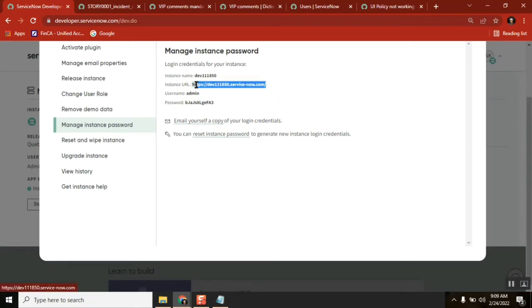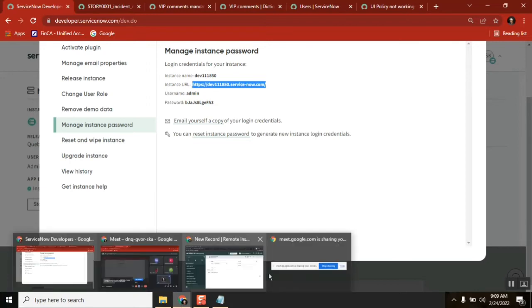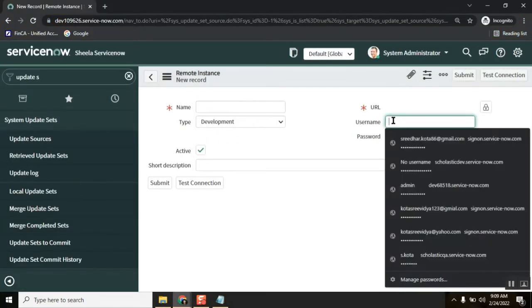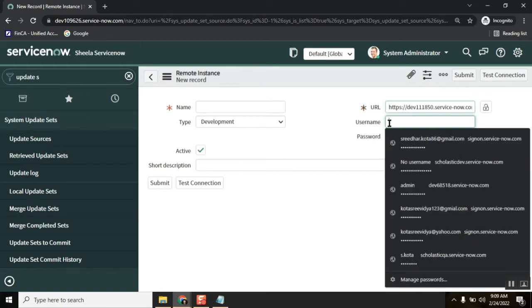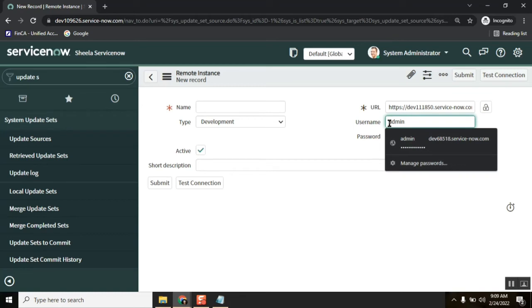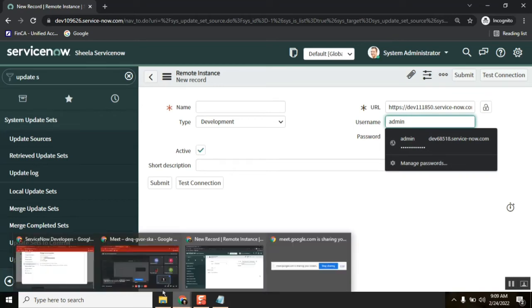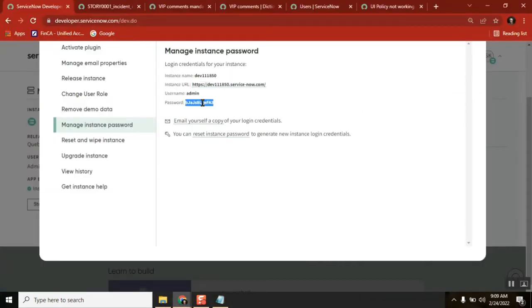Okay, this is our dev instance. Take the dev instance and keep it here. Maybe the slash is not required, and admin is the admin, same. In order to log into that particular instance, what do we need to use? Okay, and the password also.